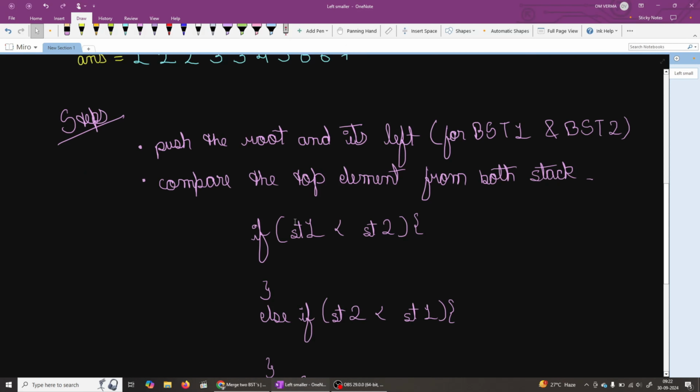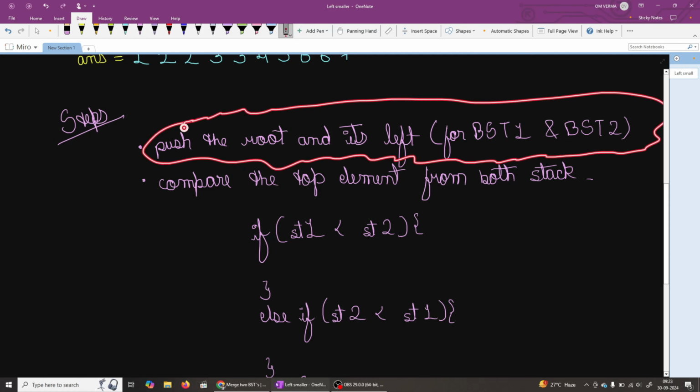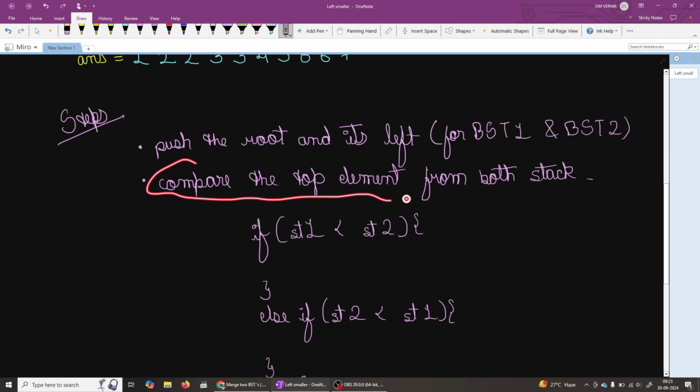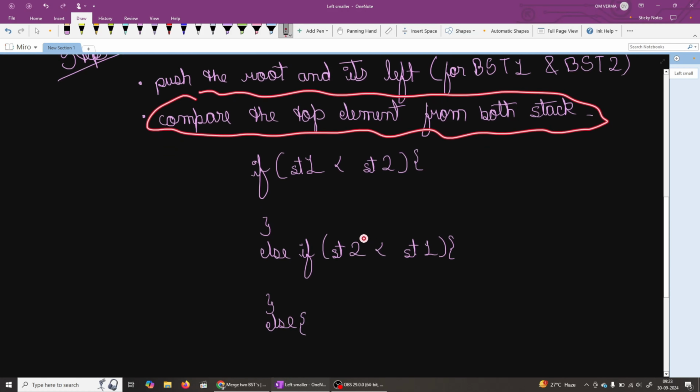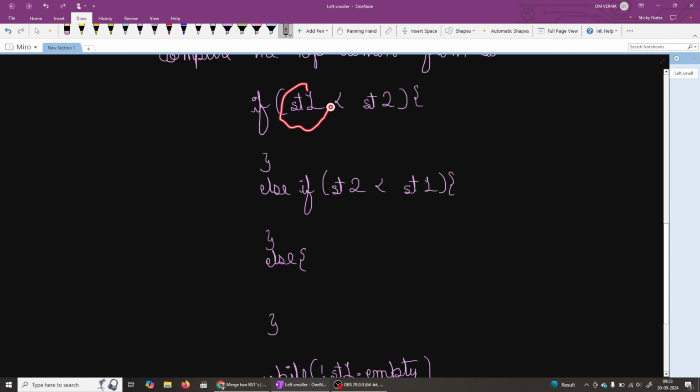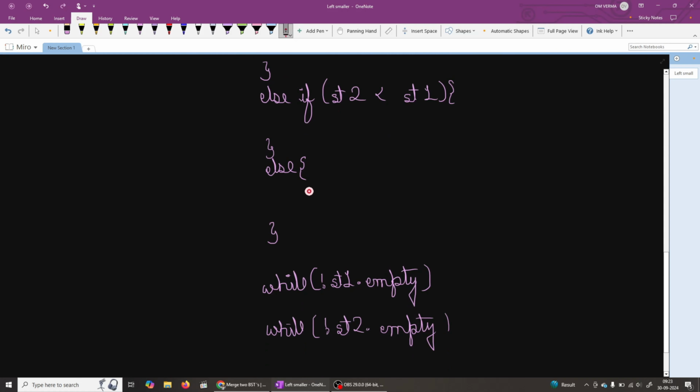So now let's see the steps we are actually following. Initially, push the root and its entire left, the left nodes from the root in BST1 and BST2. Now compare the top element from both stacks and whichever is minimum: if the top of stack 1 is less than stack 2, we do one step. If stack 2's top data is less than stack 1's top data, we do the other step. Else we do the step on both stacks.